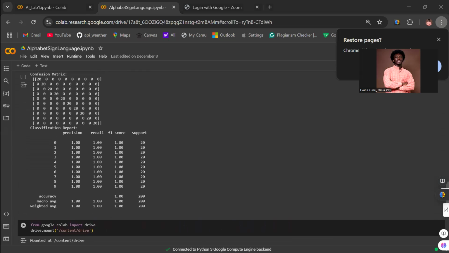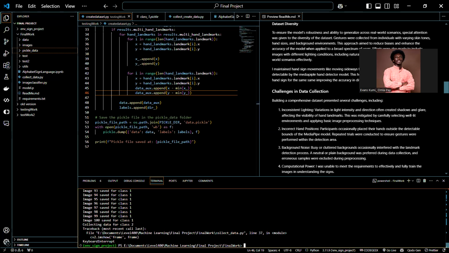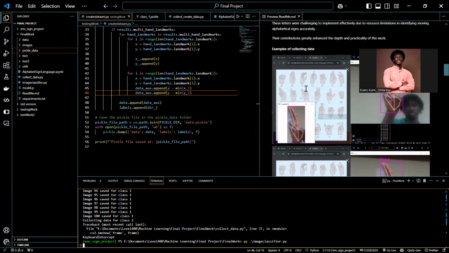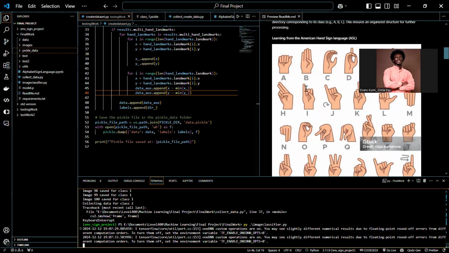So let me take you back to my code. To be able to test it, we are going to go to the UI. This is a file called image classifier. This is where you classify to see if the model is actually giving good accuracies or not. One limitation I realized too was image quality. The camera frames my laptop was giving weren't always the best, so sometimes you have to adjust the camera so it can fully identify your hands.